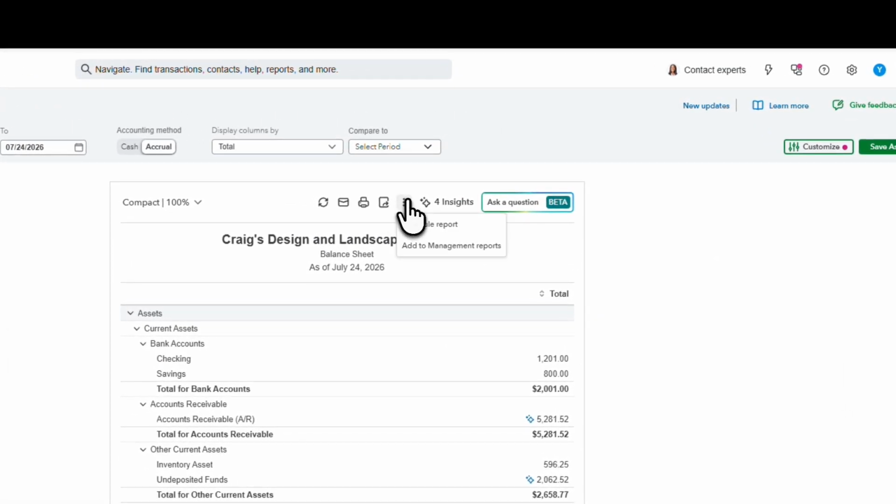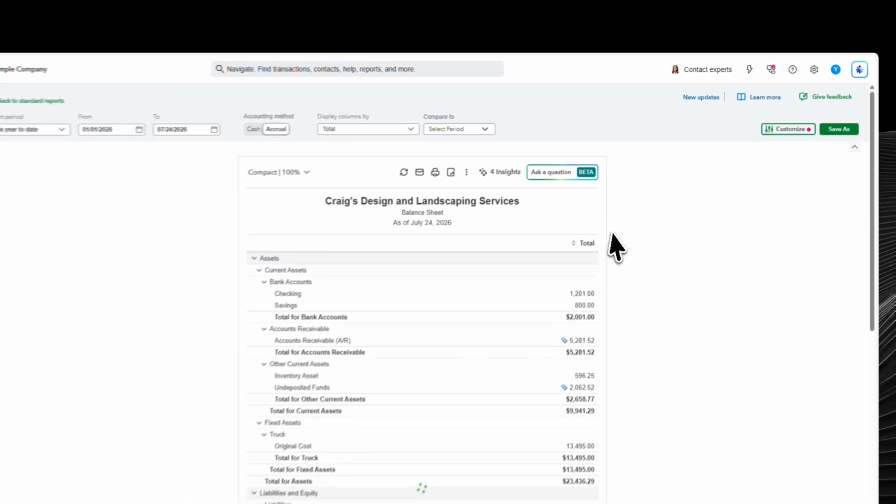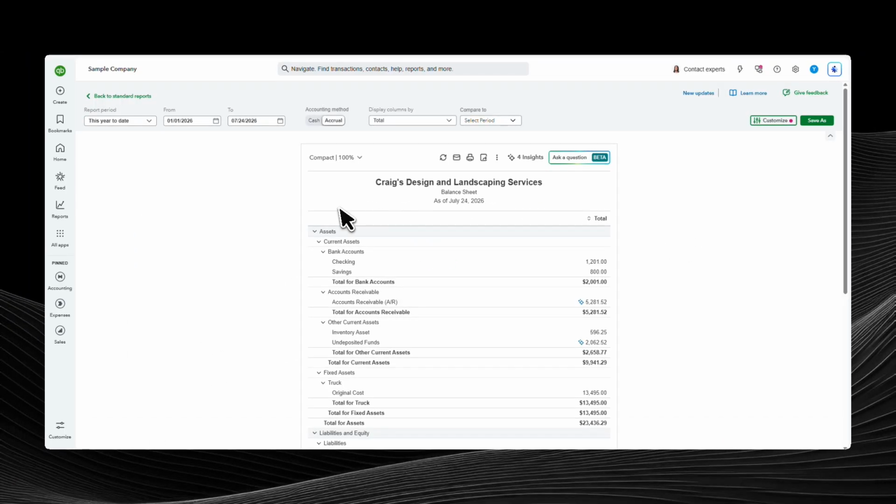Now enter a clear name for the report or workflow. It's a good idea to use a name that makes the purpose obvious, especially if you plan to schedule multiple reports later. A descriptive name will make it much easier to manage everything.